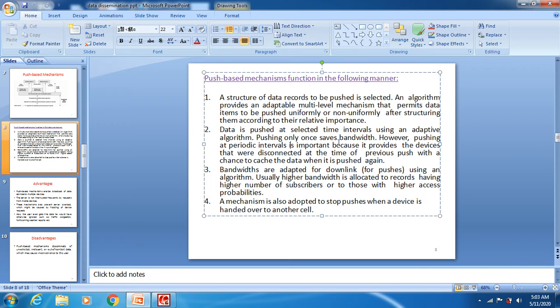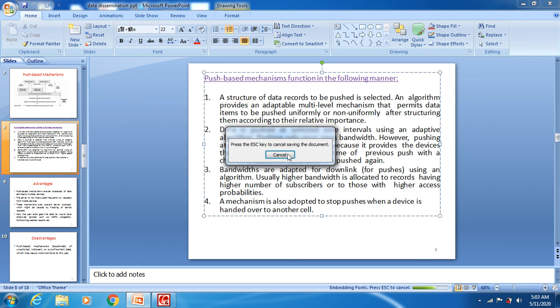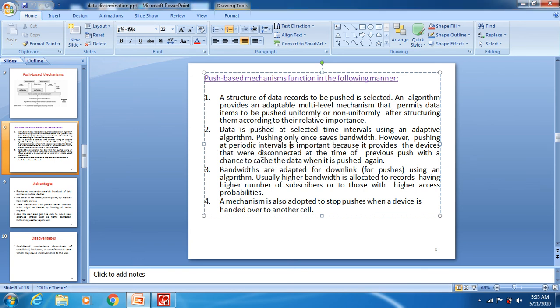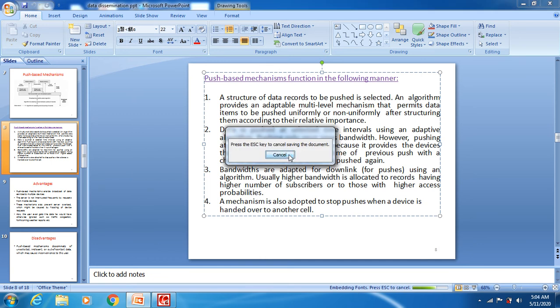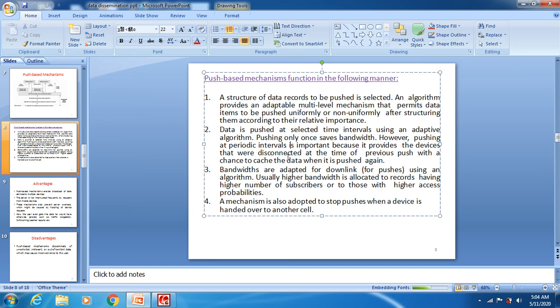Pushing only once saves bandwidth. However, pushing at periodical intervals is important because it provides the devices that were disconnected at the time of the previous push with a chance to cache the data when it is pushed again, which means that we are pushing the data at regular intervals of time. What do you mean by periodic intervals? We saw this in the previous videos. Periodical intervals means we push the data with a time gap from time to time.